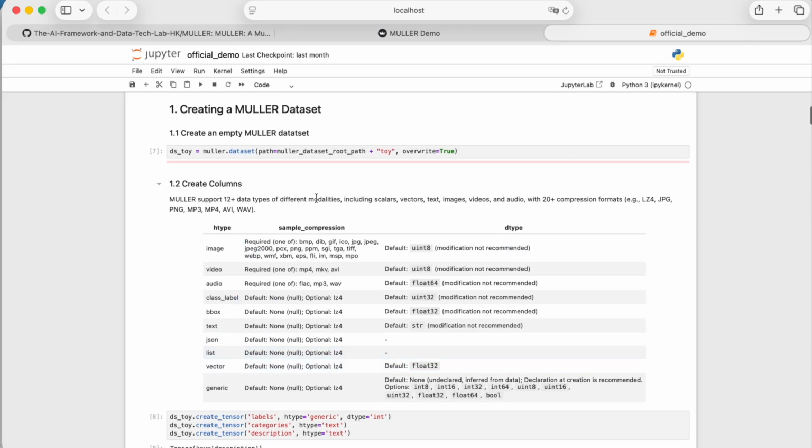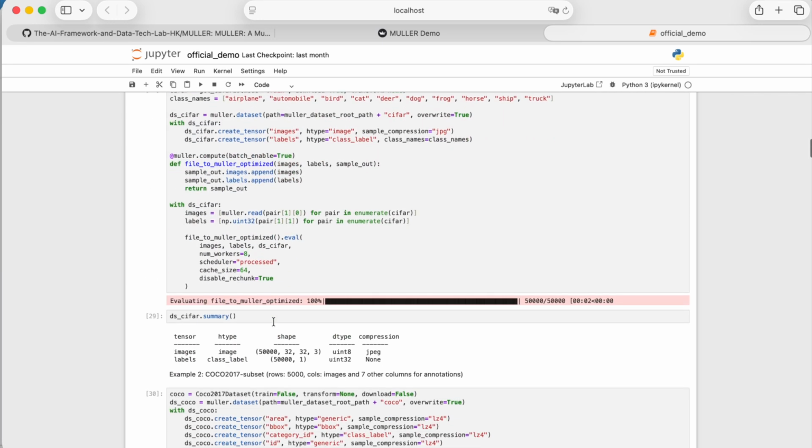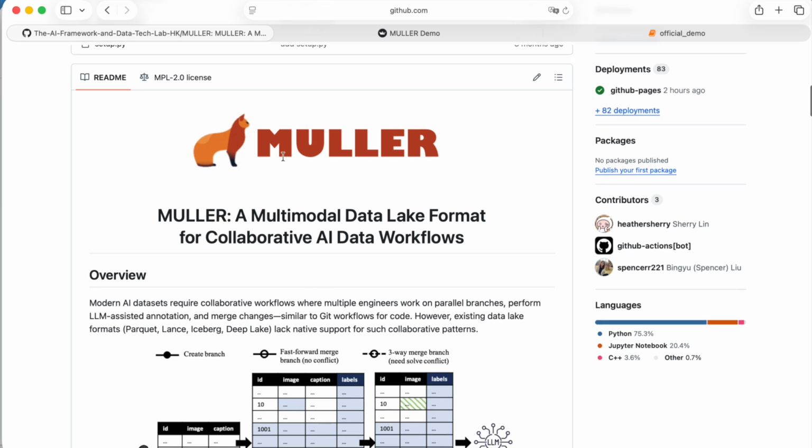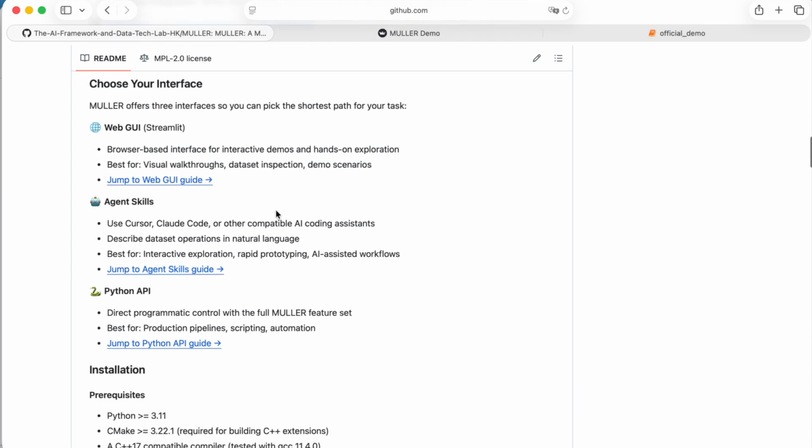And here I'm opening a Jupyter notebook just to show that MULLER can also be used in a more hands-on way. If we want to have full control, we can also write the dataset logic ourselves with the Python APIs. So in short, MULLER gives us 3 ways to work: the web GUI for an interactive visual experience, agent skills for natural language task execution, and the Python API for full hands-on control.